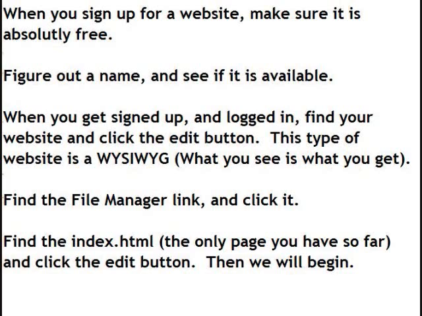When you get signed up and logged in, find your website. It'll have a little link, and you basically click the edit button. This just looks like a little pencil on paper. Again, this type of website is what you see is what you get. So you type in your code, you save it, and then you go to the website and refresh it and see if it actually shows up. There's a little bit of lag time, usually about 5 to 10 seconds, sometimes longer. So don't get frustrated if it doesn't show up right away.